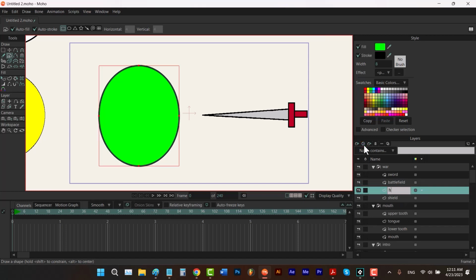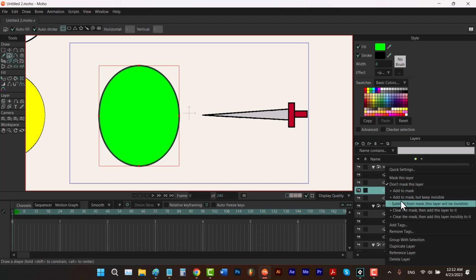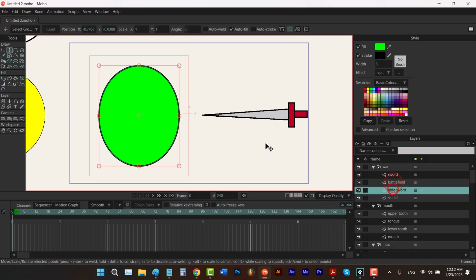Let's call it hide sword. And then I hit the enter to confirm. Let's right click on it and choose subtract from mask. To subtract from a mask, first we have to have that mask. So we move this battlefield to the bottom so it can then subtract hide the sword from it.